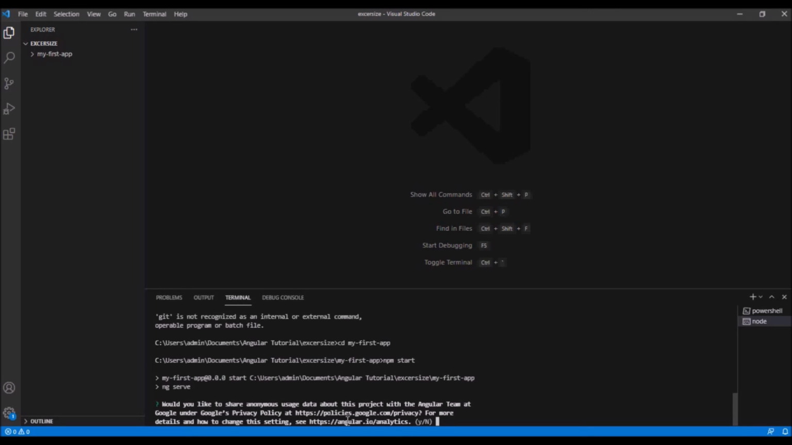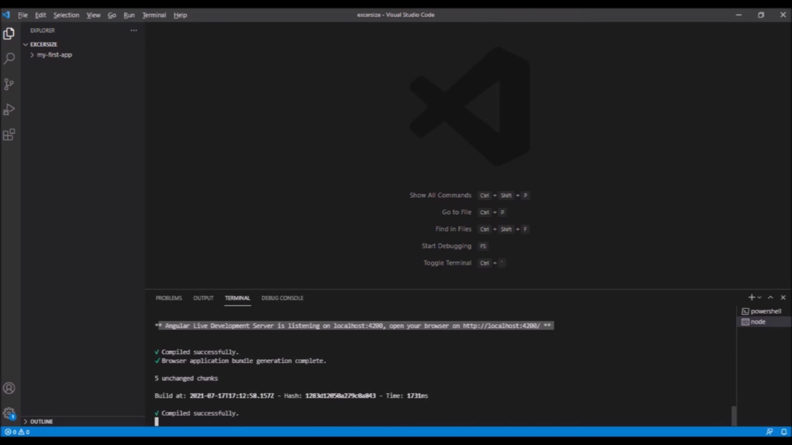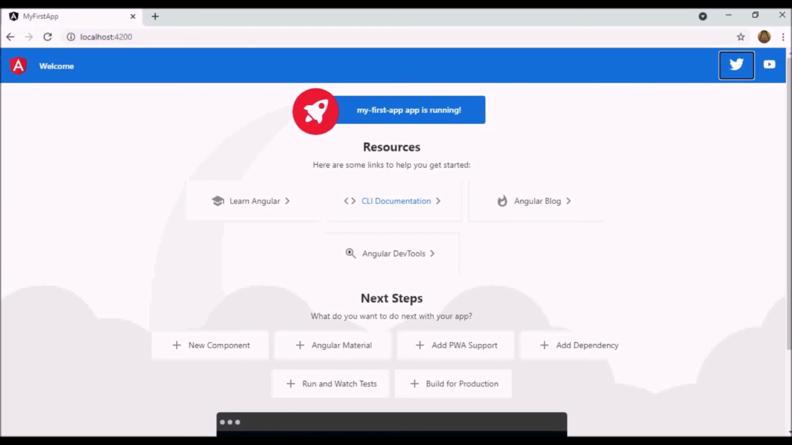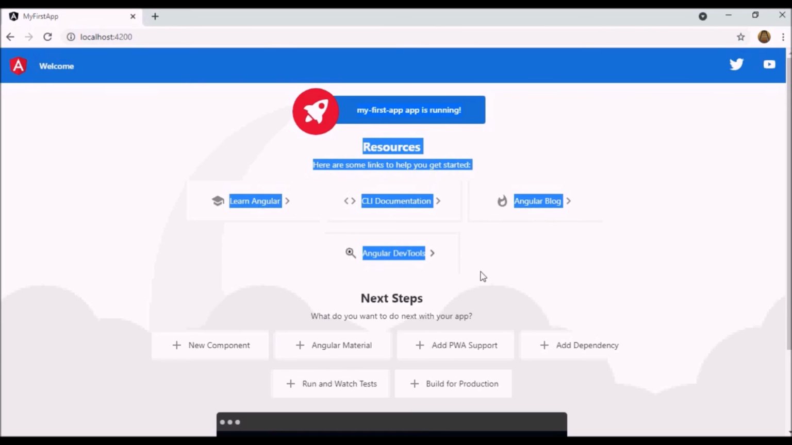During the compilation process, if Angular CLI asks us to share analytics with the Angular team, you can select either yes or no. Once we see the message compiled successfully in the terminal window, we can go to the Chrome browser and say localhost:4200, where we can see the application is launched successfully.